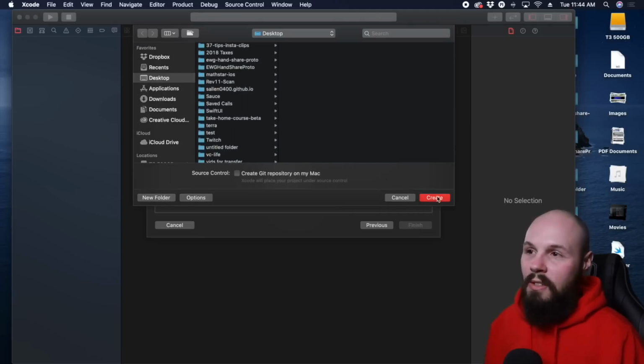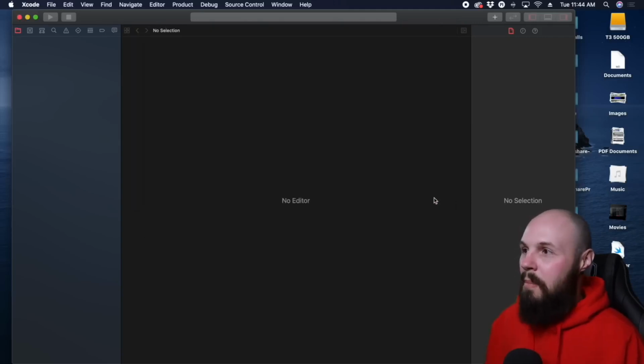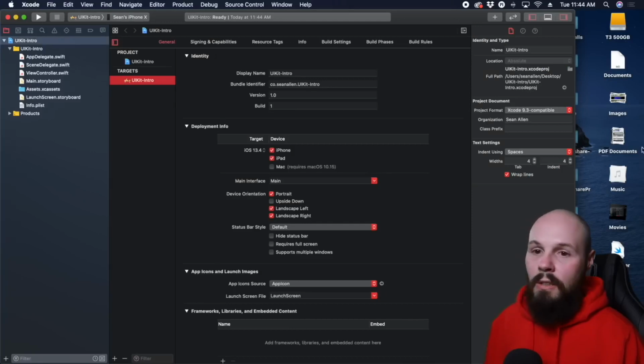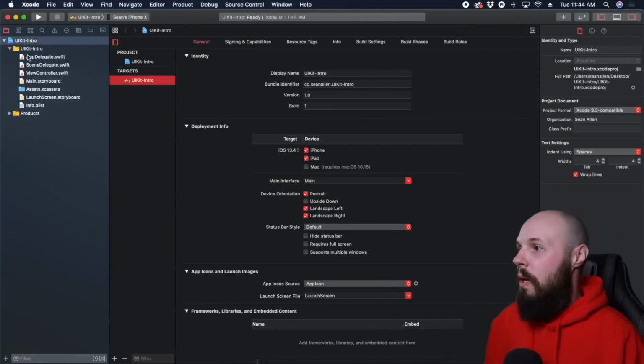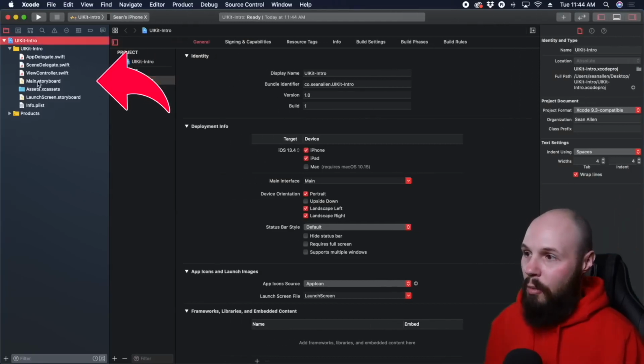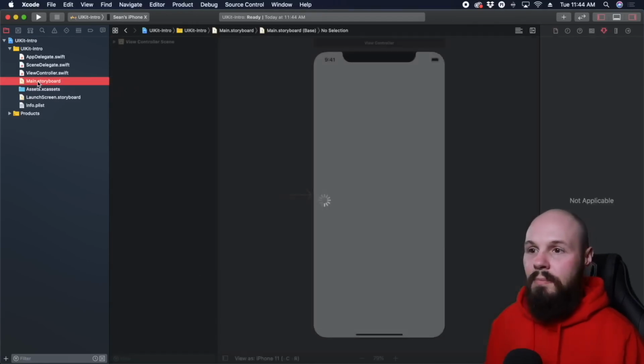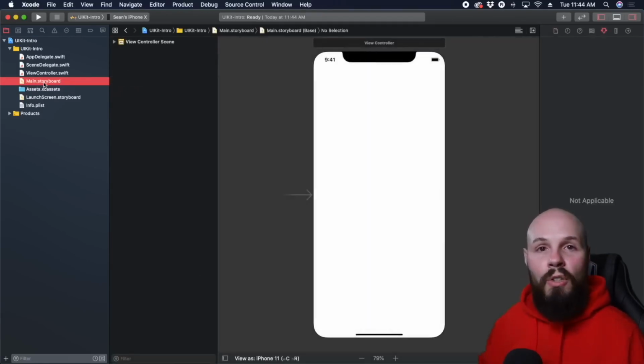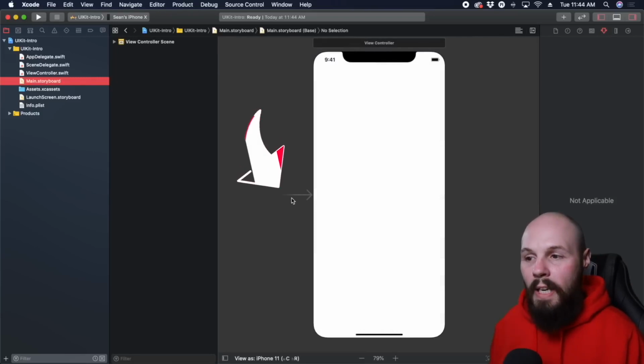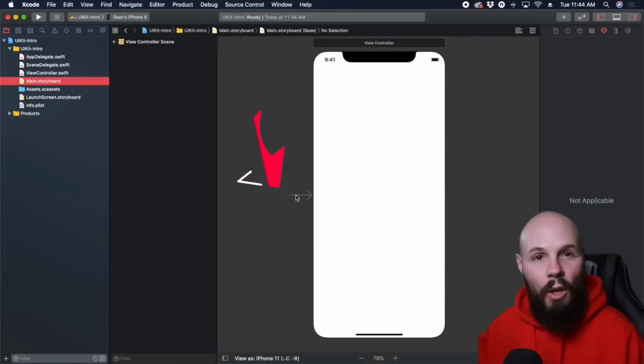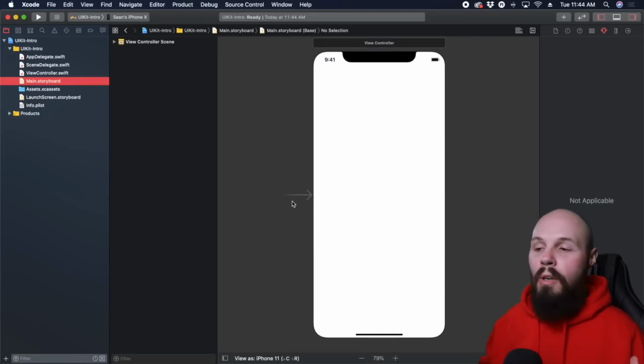Save it to wherever you'd like to save it. I'm just putting mine on my desktop. And let's make the screen fill up here. So now click on Main.storyboard here on the left. Here we are. Here's our first view controller. This arrow right here means it's the initial screen on the view controller. So this is what shows up first.